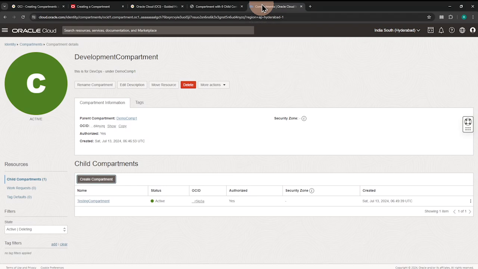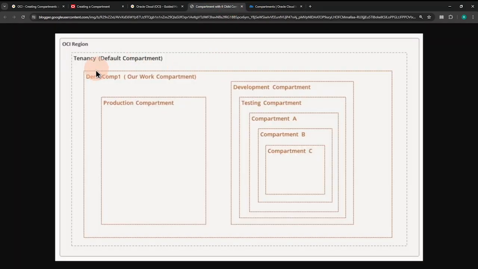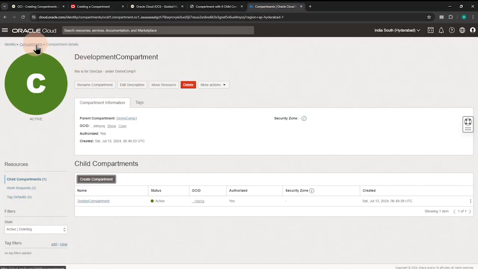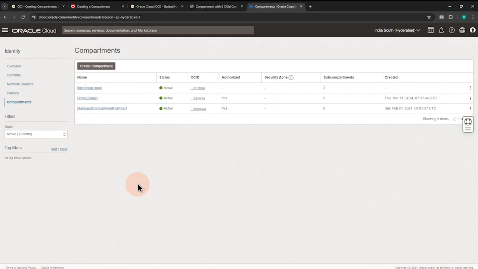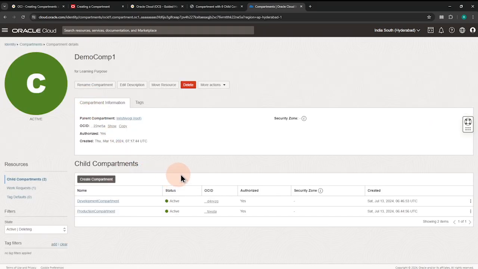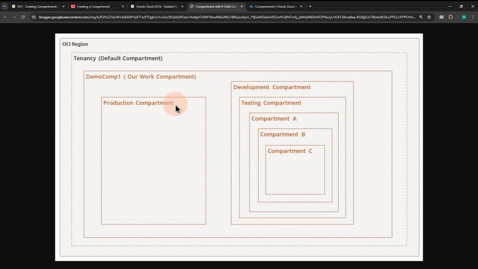Now, what will be the count under the demo compartment? Because a sub compartment is here, the development compartment is here, and the production compartment is here. Will the demo compartment show only the production and development counts, or will it count this also? Let us go and see. We just go back under the demo compartment. You can see child compartments are 2 only. So it is showing only the direct child compartments. It doesn't care about who's under them.